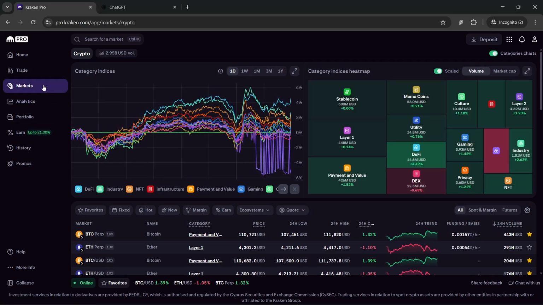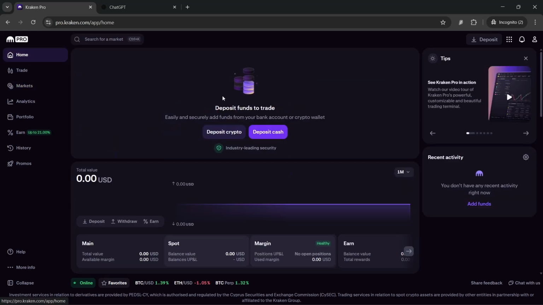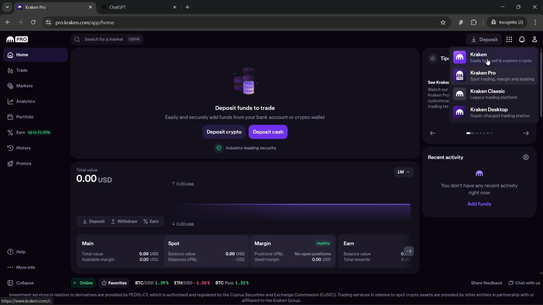So that's it. If you are more interested in getting into crypto, then Kraken Pro might be your option. But if you just want to do some simple operations, you can just go for the normal Kraken.